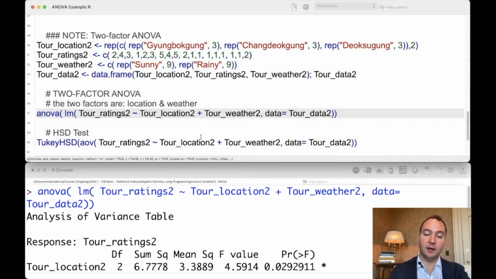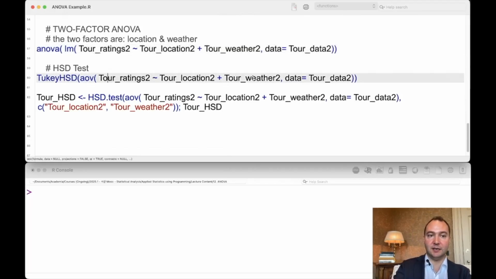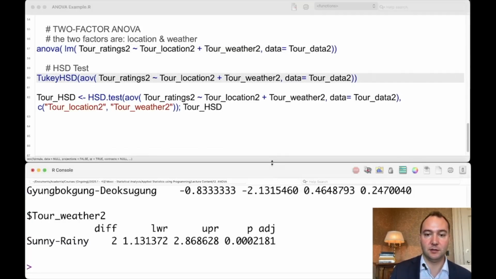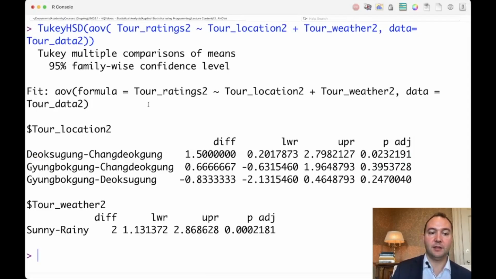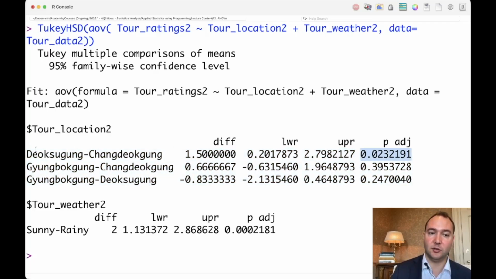So we can, again, use that HSD test. So let's run this HSD test here. And this one shows you every relationship. So this result on top is nearly the same as before. Not exactly, because we have a little bit more information in this example. And it shows us that Doksugung and Changdeokgung are significantly different. It also tells us that sunny and rainy are significantly different as well.